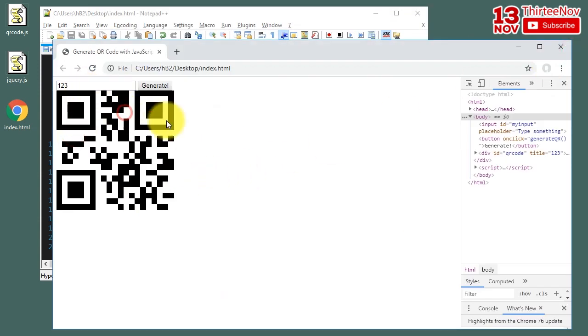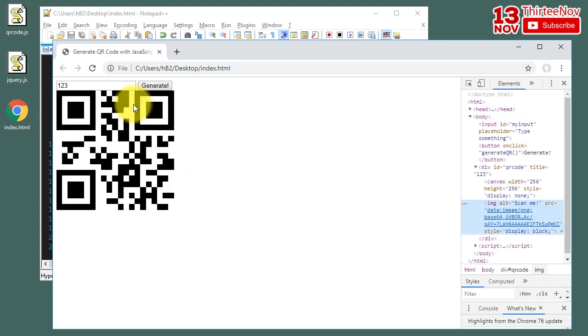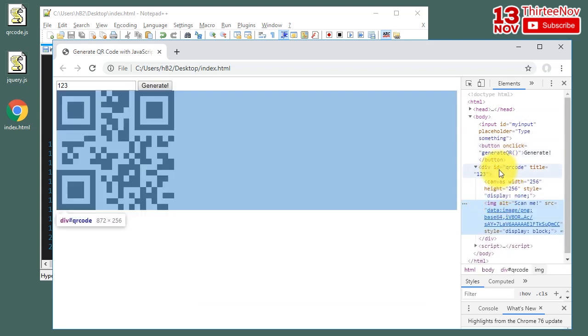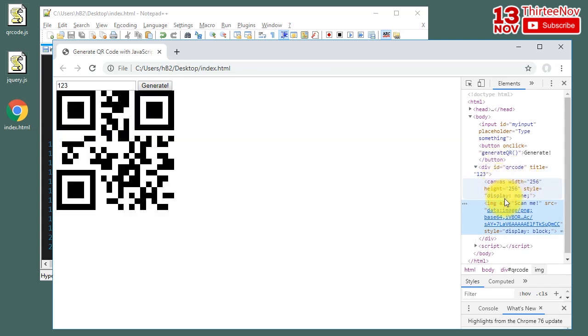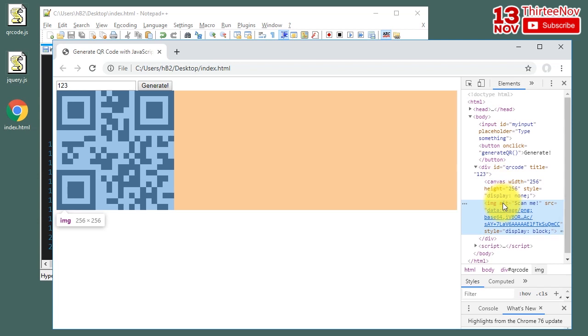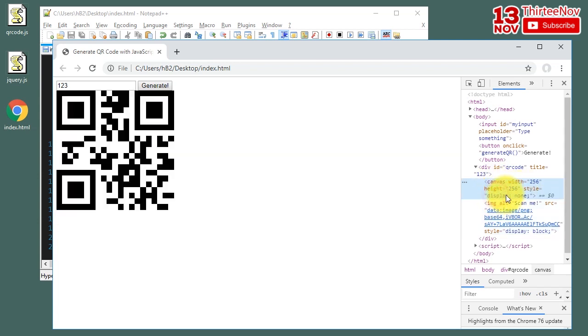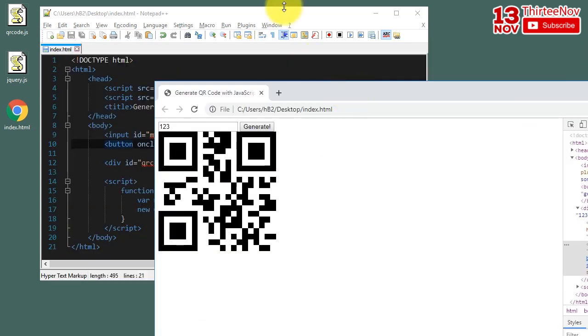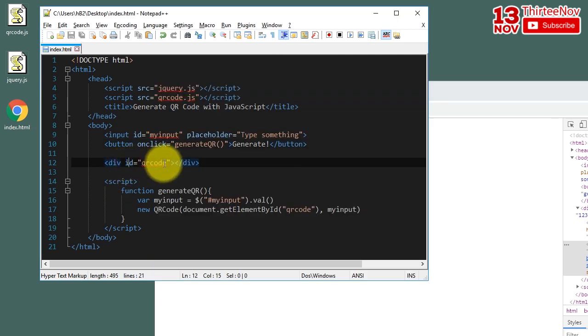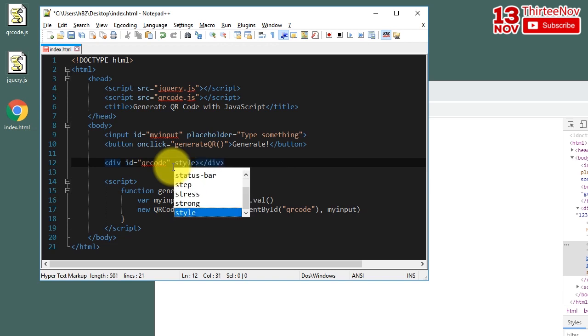So here, as you can see, if you inspect this QR code, it is actually inside this QR code div. We have canvas and image. Canvas is invisible. We have the image here. So I think the solution to make it appear in the center of the page is to add this style to this div. Here we specify the width. Let's style it this way.